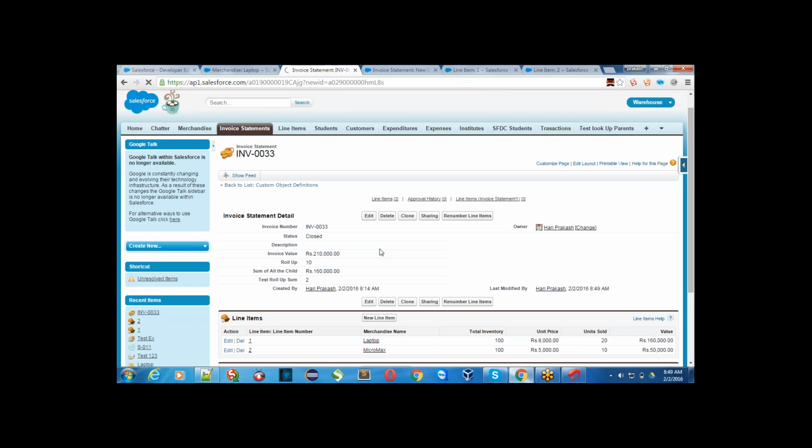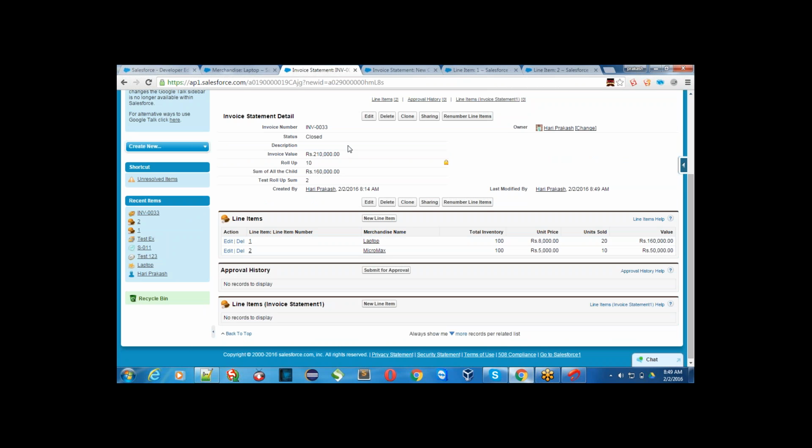Yes. See here, the total sum is 1,60,000 plus 50, so the sum became 2,10,000. Maybe I have written this formula wrongly, I think. Total invoice value, see, 2,10,000. How did it change? Because of however many records we create, it will sum them up and display it over here.